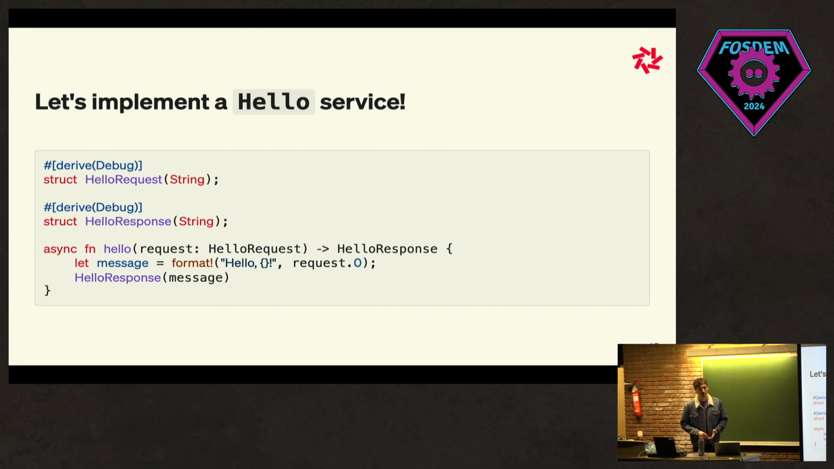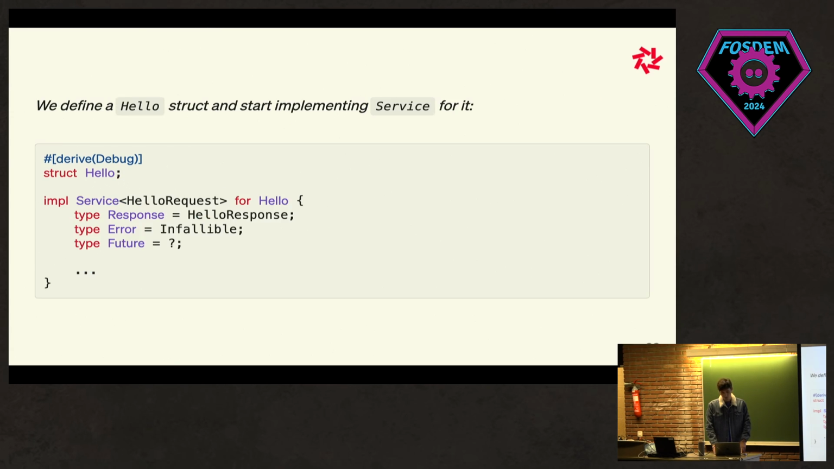So let's implement a hello service together. Remember, the mental model is just this hello function. This is what we want to do, but we want to do it the Tower way. So the input parameter is the hello request. The hello response will be returned, and we're trying to implement that simple function.